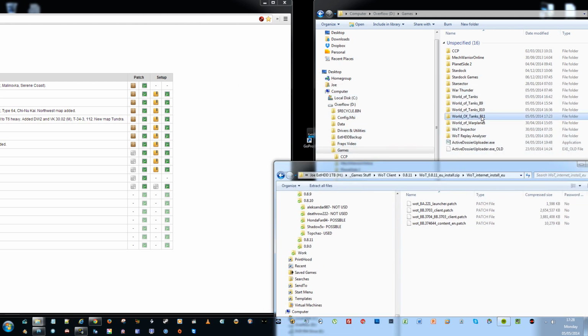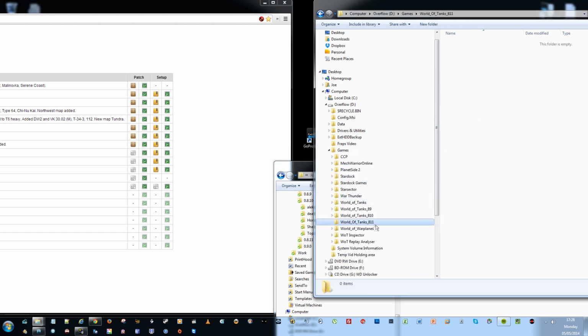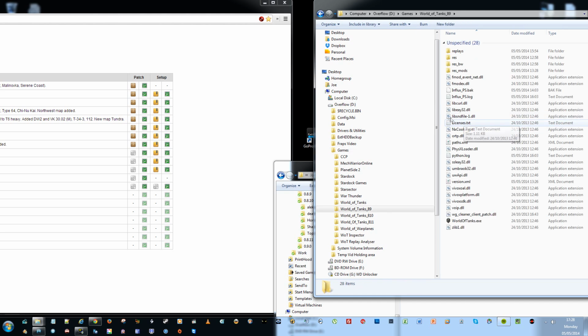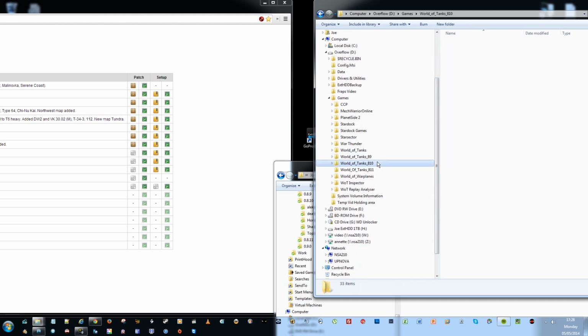So for the sake of argument, let's say I've extracted them already. What you do is you create a folder alongside your World of Tanks. So this is my 0.90 World of Tanks folder. And you'll see I've created a 0.89, a 0.810, and a 0.811. 0.89 has got the 0.89 client, 0.810 the 0.810 client, and 0.811 is due for the 0.811 files.